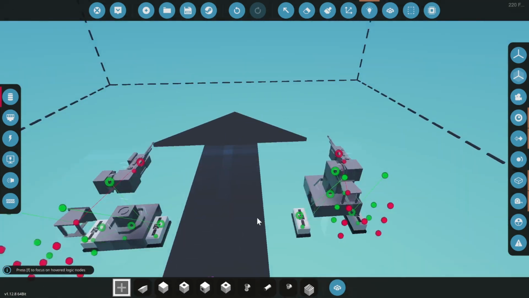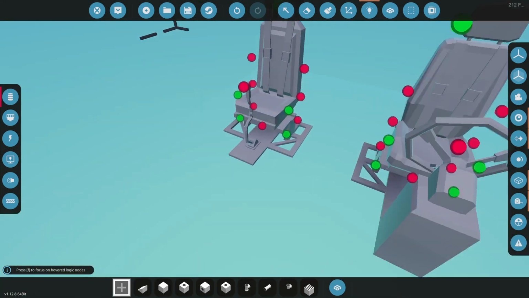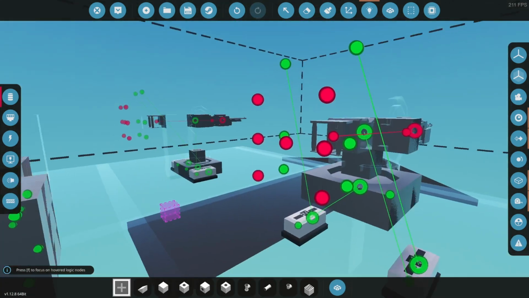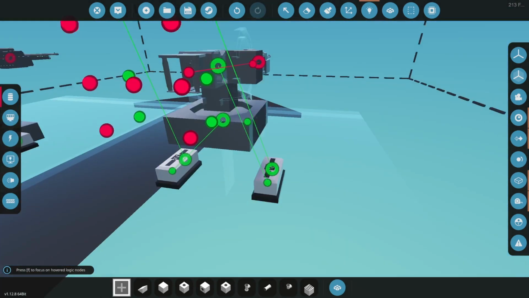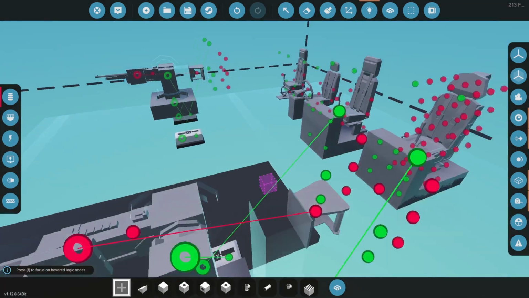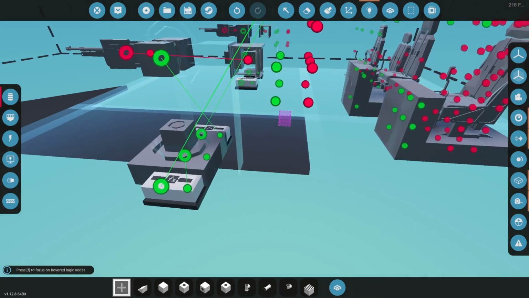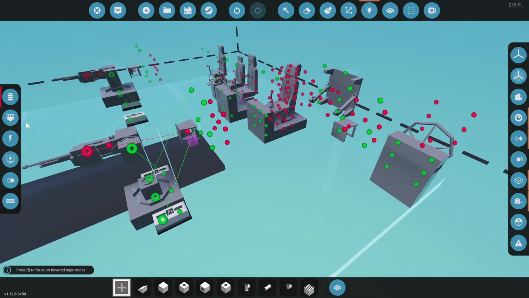I guess I should make this clear because I didn't at the beginning. Your look X is your horizontal looking, left to right, and your Y is your up and down. So keep that in mind. All right, let's go take a look at this.